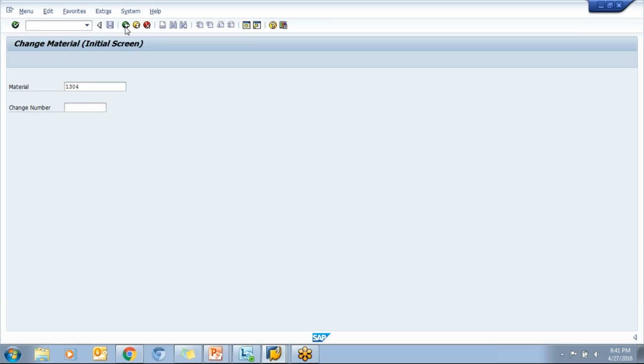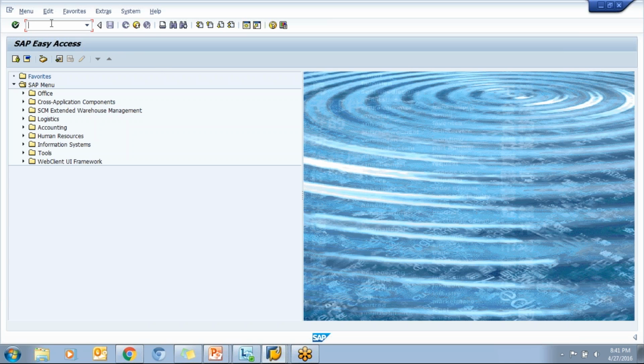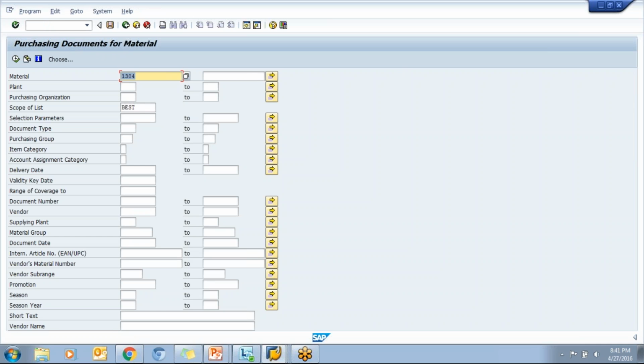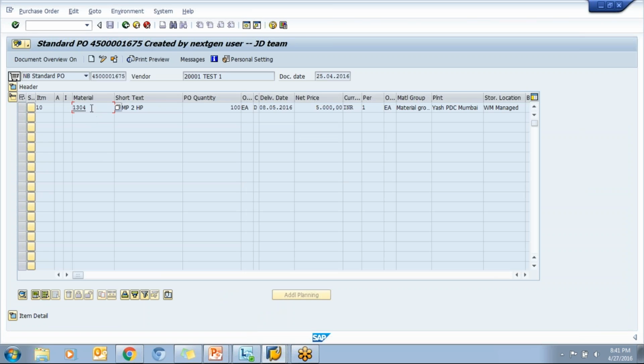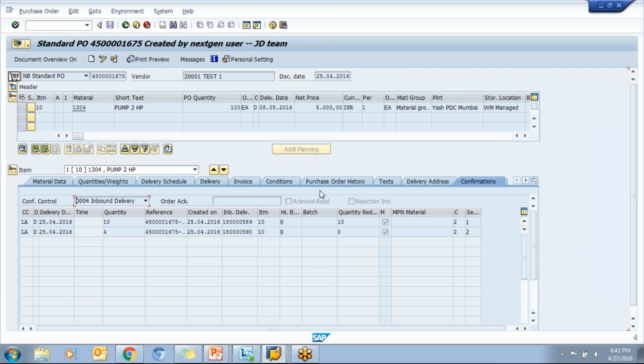Now let me run one inbound scenario with ME2M. I already created one purchase order for this, so let me look at it. I am searching with ME2M. Here is my purchase order number 4500001675, which has material 1304 for 100 units. I have already received certain materials.